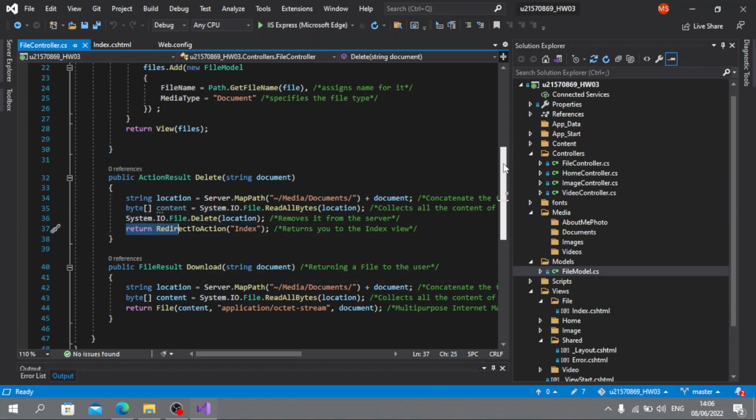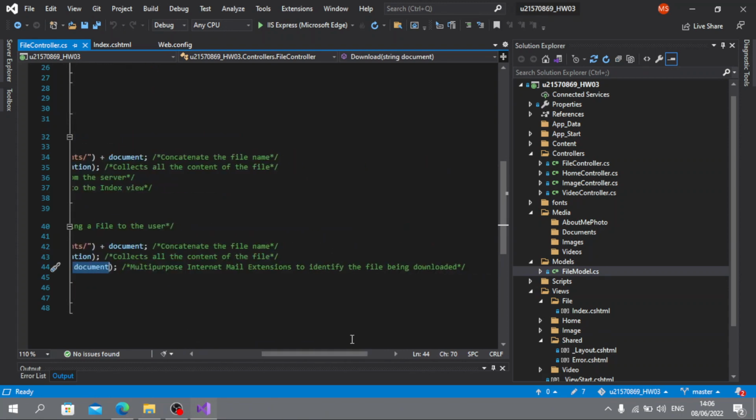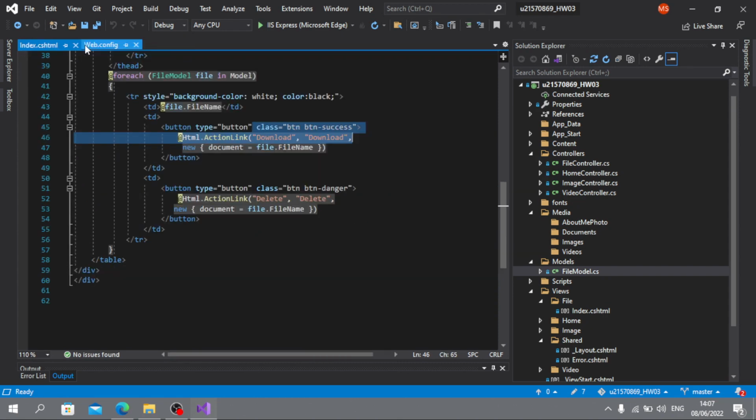Same goes for download. Well, not the same, but we'll collect the file name from the view that you specified, get the location, concatenate it with the file name so it knows what exactly you want to download, gets the content of that place, and then returns it. So it takes the content. This is just a multi-purpose container file used to identify documents, and it downloads it to the user, to the feed. So that's the file controller.